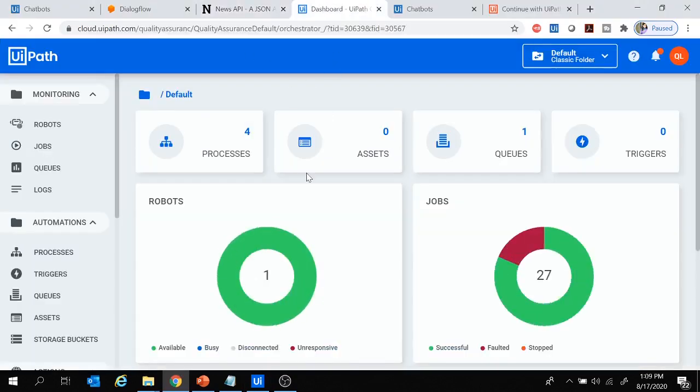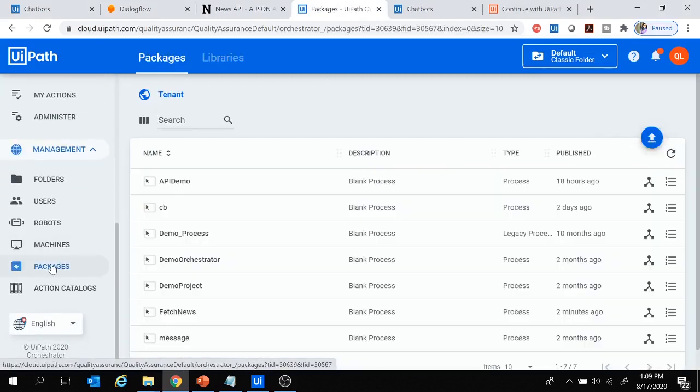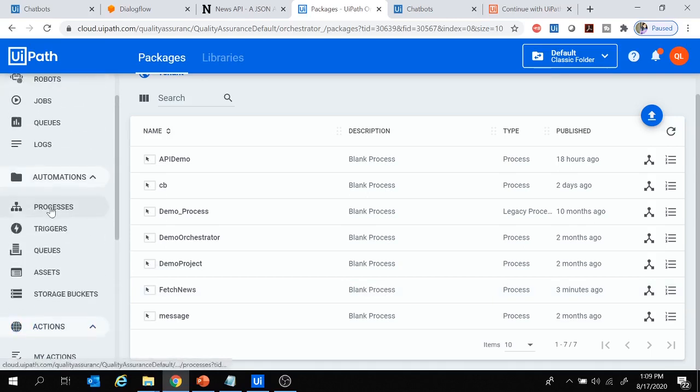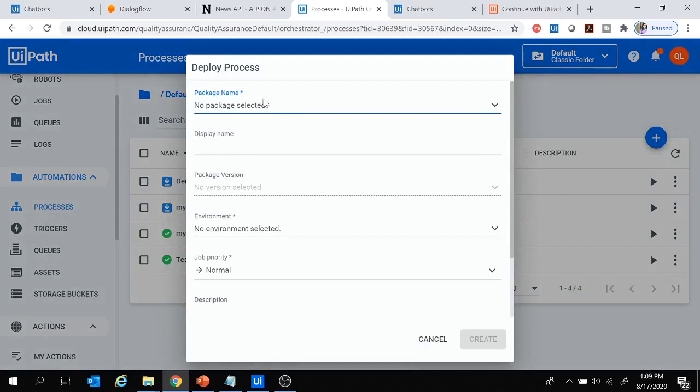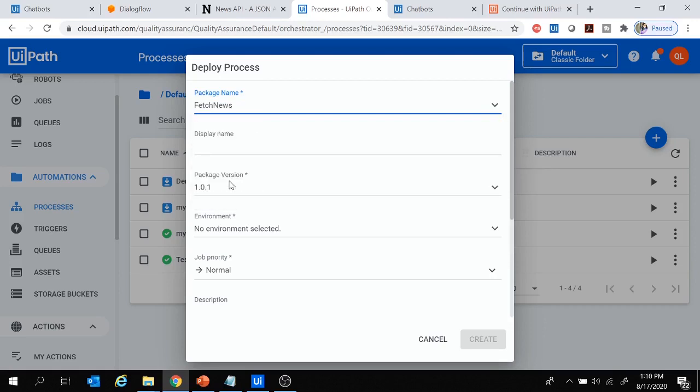So here we are in the Orchestrator. Let's move to packages to validate whether the project has been published or not. So we are in the packages, and here you see this fetch news package has been published to the Orchestrator. So we'll have to create a process with this package. For that, to create a process, we will move to processes and create a new process from here. So let's click on add, and let's provide the package name. Our package name is fetch news, which we have just published, and the package version it has selected is 1.0.1.